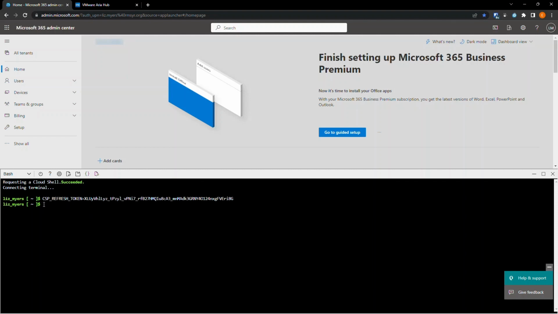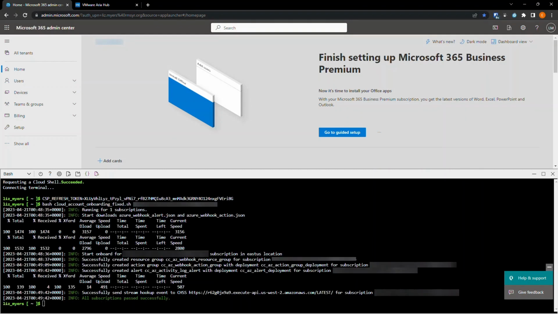And now we'll run the script. When you fix your script, if you change the name, make sure that when you copy and paste the command that you update and change the name to match however you named it. And this is what your screen will look like after the script runs. If everything went well, at the bottom you'll see the message, all subscriptions passed successfully.